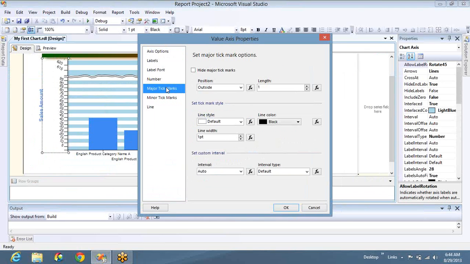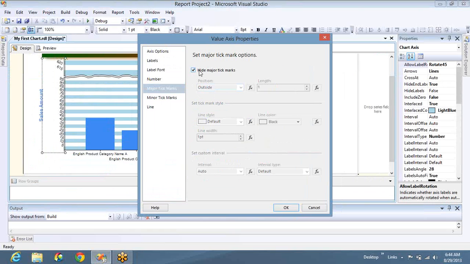And major tick marks and minor tick marks, you can set. Tick marks means this one. There is a small line, right? Major tick marks. So hide major tick marks. You can see this, the tick marks are hidden. Now it is showing. Can you see the tick marks? Now you should understand what tick marks are here, right?